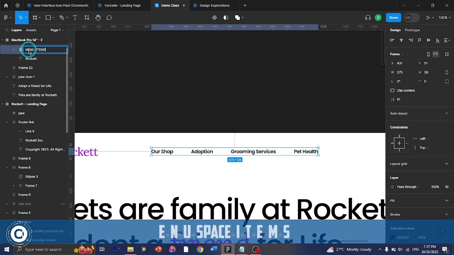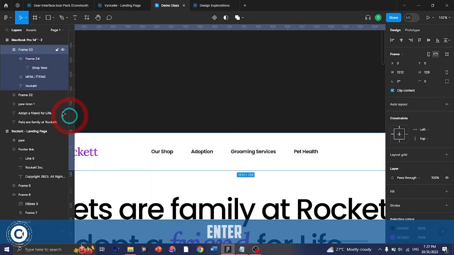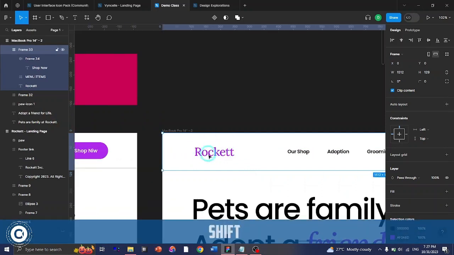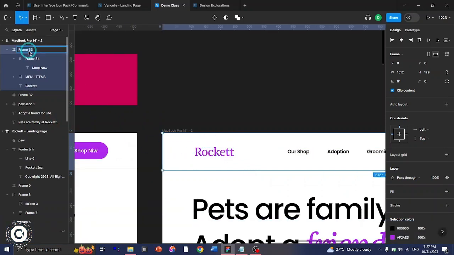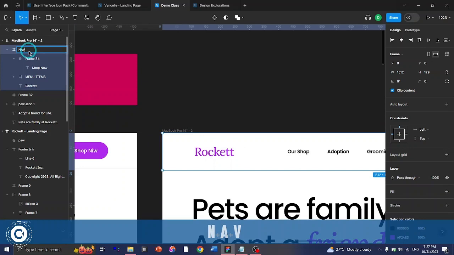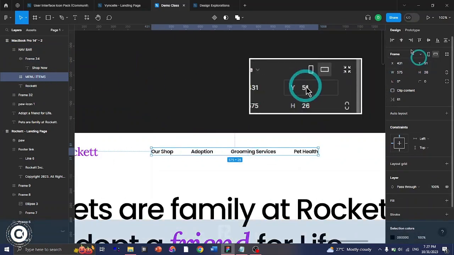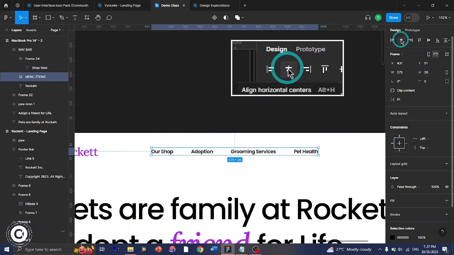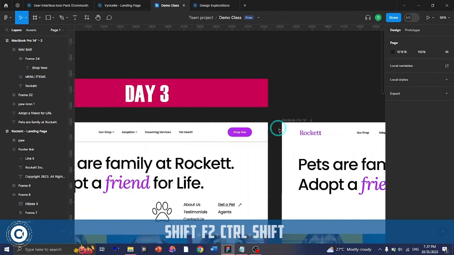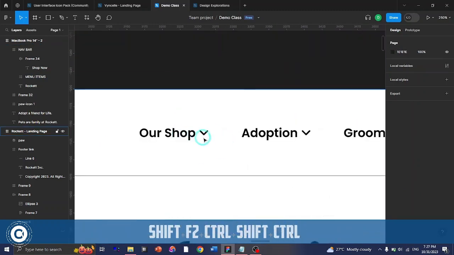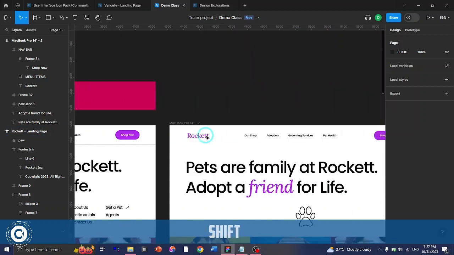items, and enter. Now this entire frame, I want to rename it. I just call that nav bar, so I can easily find it whenever I need it. Now for the menu items, I click on that, come to the top here, and click on align horizontal centers, then I'm done. You notice I didn't add this icon intentionally. You can add it by yourself, but I don't want to go into too much detail.